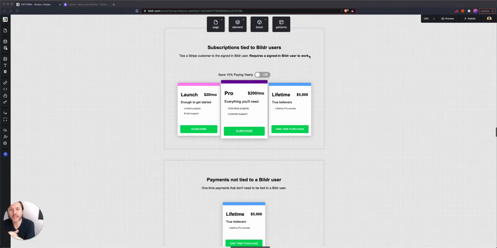Which means that if they upgrade their subscription, or even cancel their subscription, which might be more important, in Stripe outside of your app, next time they sign into your app, they're going to be synced up, and you're going to know that change happened, and you can react accordingly. So that's one way, where you're doing a subscription tied to a Bildr user.